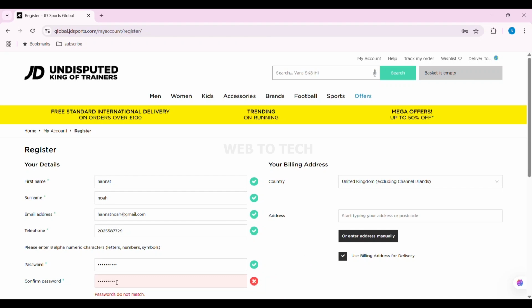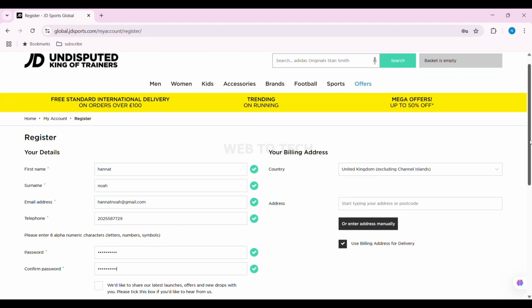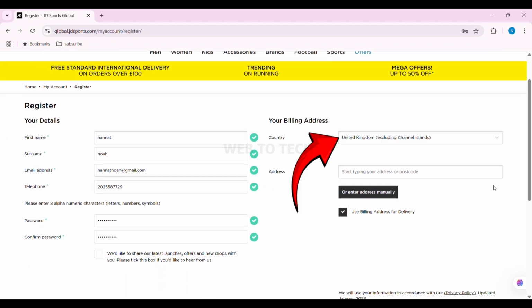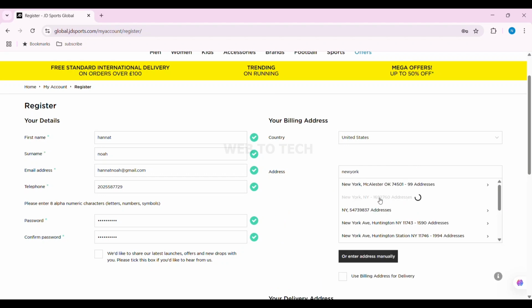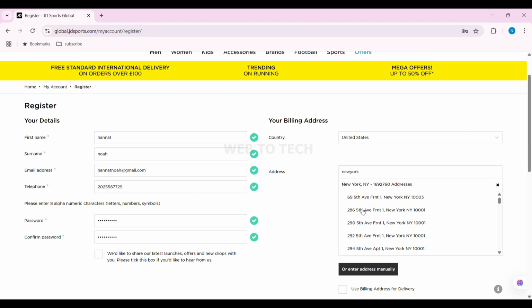With this, now here you need to enter your address. First, select your billing address. For this, click on the country option and select your country. Then click on the address option and enter your address. You can also enter your address manually. For this, click on the or enter address manually option.